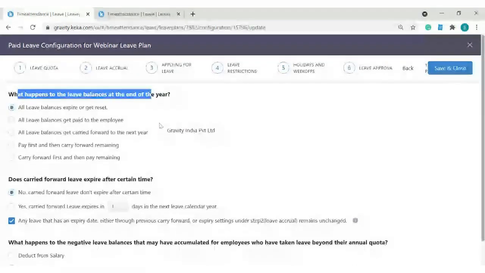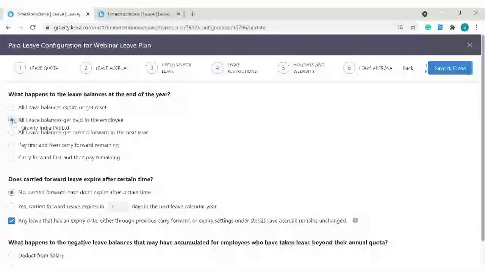If it's a sick leave or a casual leave, generally they expire. So you can just select all leave balances expire or get reset. Now, all leave balances get paid to the employee means, depending on your leave encashment policy, the employee will be paid when the year-end processing is done.